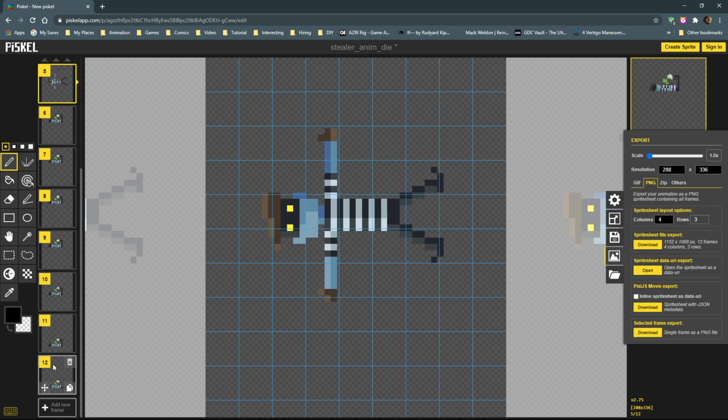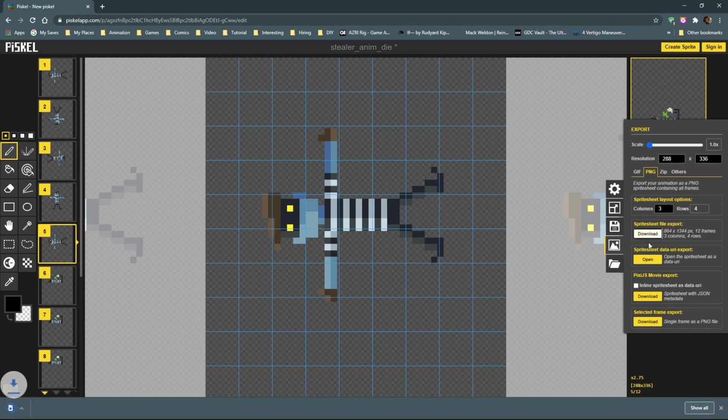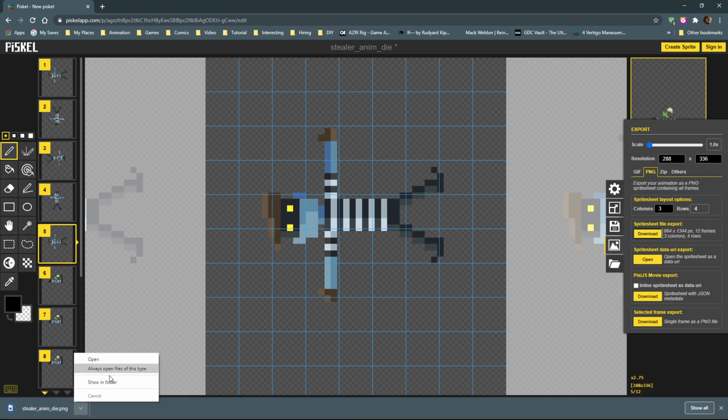So I've got 12. I think it started at 4x3 so that I would get the right number. But you could set this to like 1 column, and then it says, okay, 12 rows then, or 2 and 6, something like that. 3, 4, right? So you're going to get 12 images out of this because it's 12 frames long. So we'll say, yeah, sprite sheet file export right here, download, and that goes into my downloads folder.